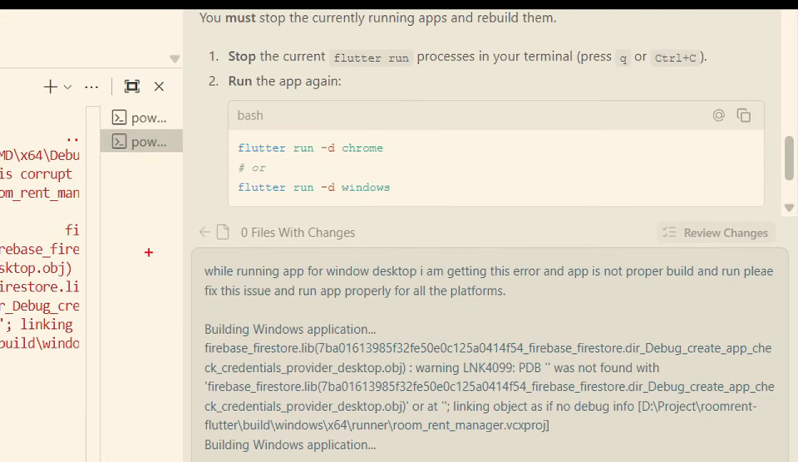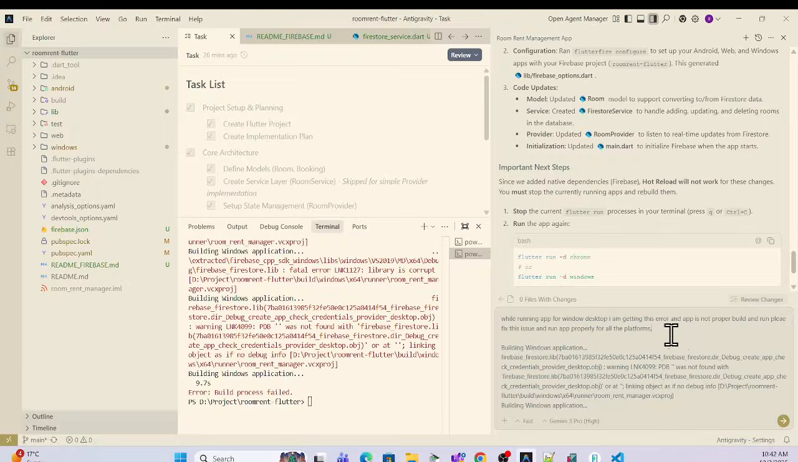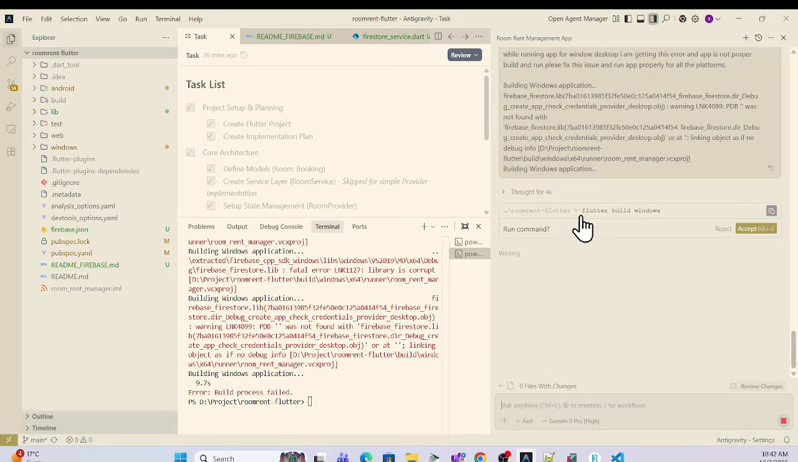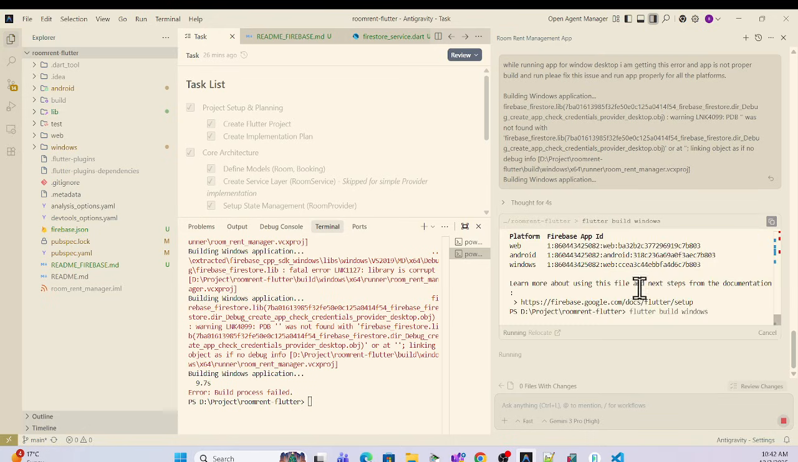While running this app I am getting this error, right? And it is not running properly. So just fix it and ensure all the platforms should be working fine. So let me try this and see how they fix it. Okay, so they are giving one Flutter build Windows application command. So simply I can accept that.